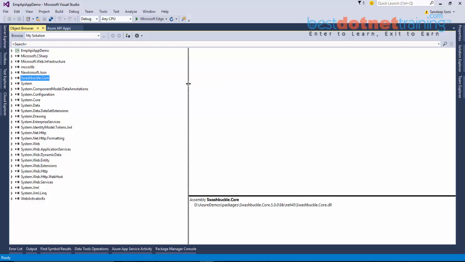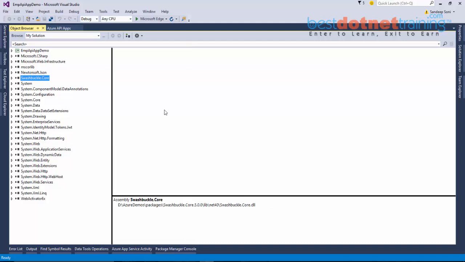Swagger is a way to provide complete documentation of the functionality which is exposed as REST API. So like we have got WSDL, Web Service Description Language, for SOAP web services, we have got Swagger for REST API.